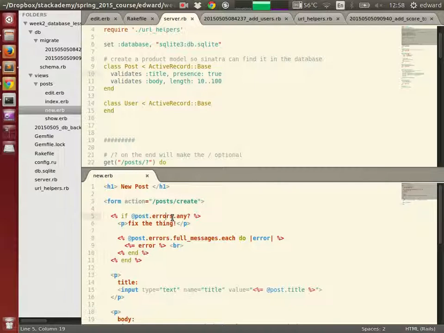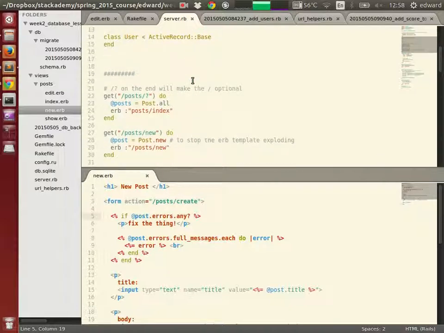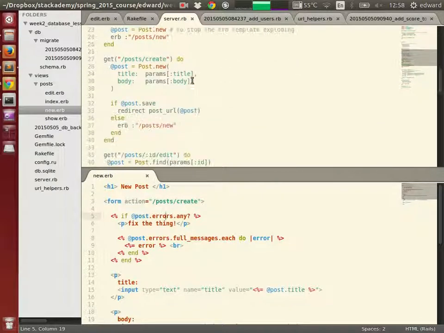Yeah, and I think that's about it for validations. Alright, I think I'll finish.